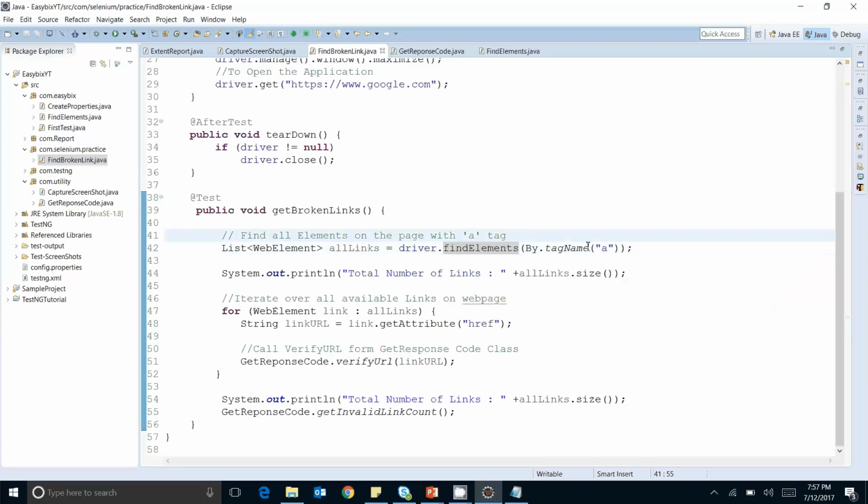Okay, and I am basically finding more than one element using the tag name anchor, tag name A. So what will it return? It will return all the locators on a web page which have the anchor link, and store them in the all links list. Then I will find out the size of my all links list, because it will denote the total number of links present in my web page.